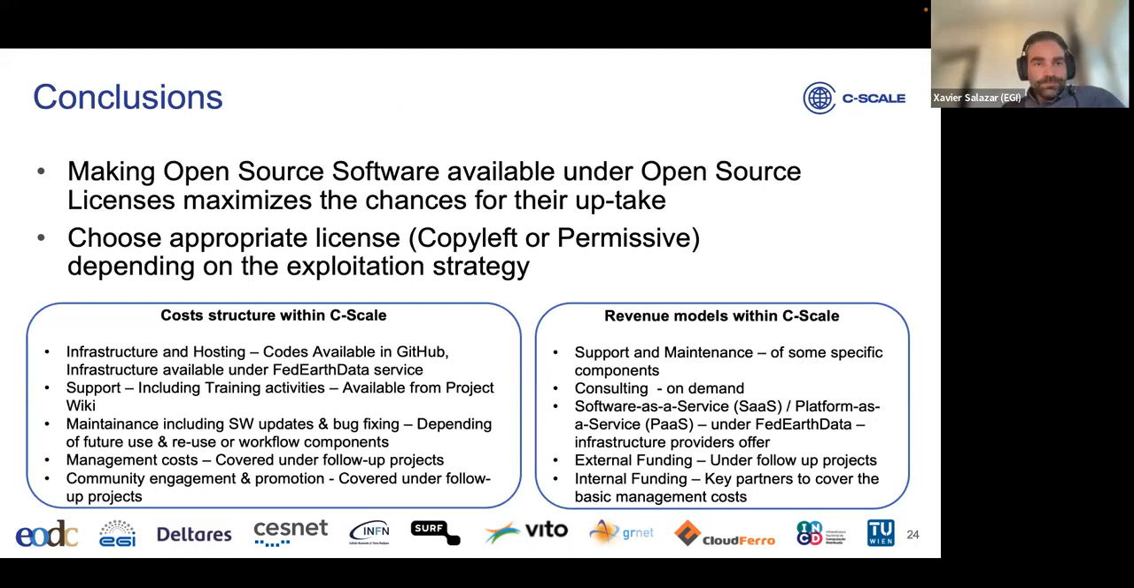A bit of conclusions. Making open source software available under open source licenses maximizes the chances for their uptake, especially when we are within Horizon Europe projects. It helps to bring together the collaboration between the different partners and bring clarity on who did what, and on how the outputs can be used in the end. Nevertheless, it is necessary to think about what is the most appropriate license, depending on whether you need to monetize or whether you need to encourage as wide a usage as possible.